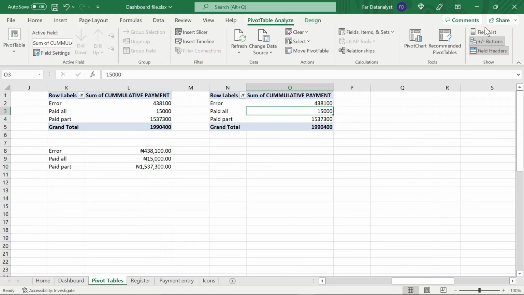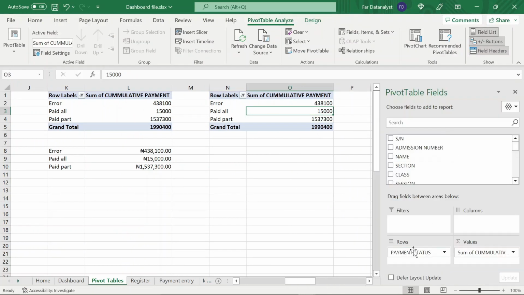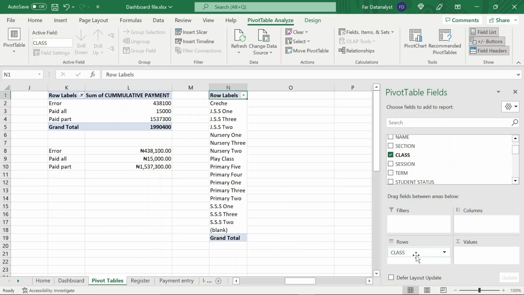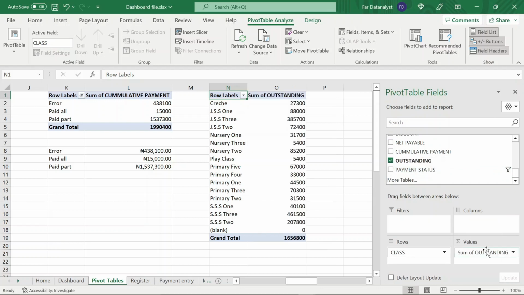Pivot table analyze, then bring out field list. Then I locate a field called class. Now this class field contains every class a student can belong to. So I just drag this to row. So this is the list of every class you can find in every school in Nigeria. Then I locate another field called outstanding. Then I drag this to values. So you can see this is the value owed by every class. This is the debt for every class.